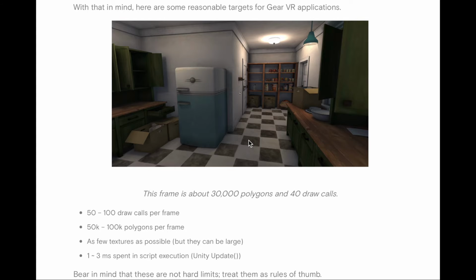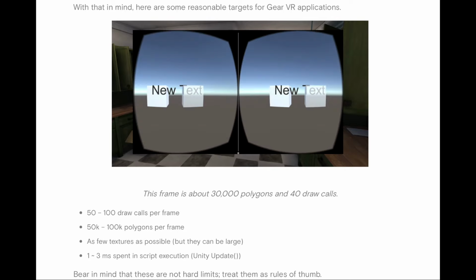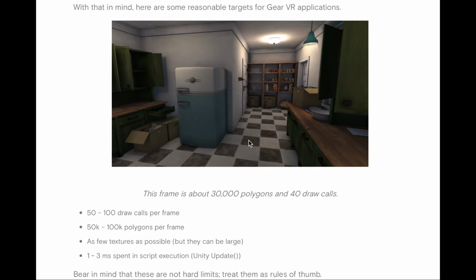So with VR games, one of the biggest issues is rendering, as everything has to be rendered twice, once for each eye. But it is recommended with mobile hardware such as the Gear VR that you keep it to about 50 to 100 draw calls per frame, 50 to 100k polygons and vertices per frame, and you use as few textures as possible, and maybe take advantage of things like texture atlases.